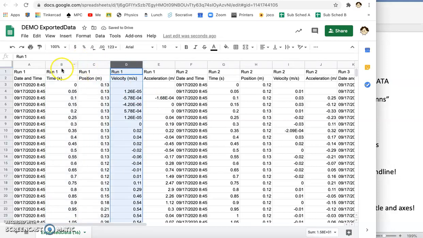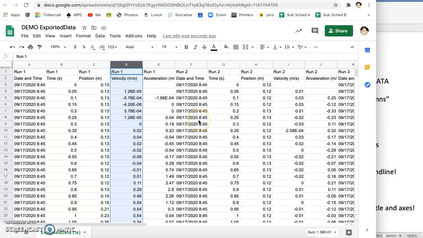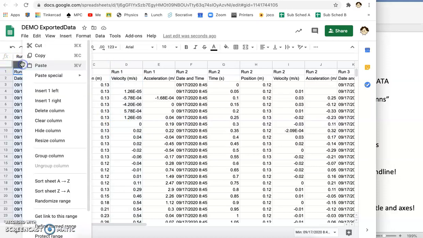Now, the way this data is formatted, you can see it's got run 1 is all these columns, run 2 is all these columns, and run 3 is all of these columns. So if your data has been sent to you like this from the Pasco sensor, that's normal. That means all 3 of your runs are in there together, and you got to make sure you remember which one is which. All right, now, run 1 for me was constant velocity.